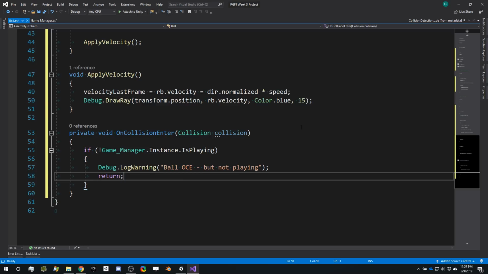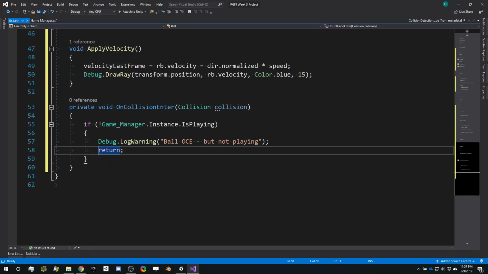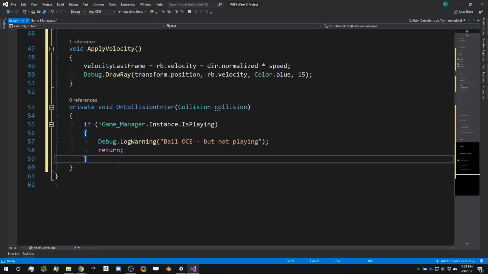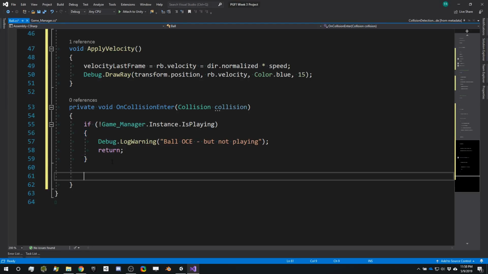We don't want to actually process anything after this next line. But if we are playing, if we have pressed the spacebar, then we want to let the code after that if do its thing. So what's it going to do? Well, the second piece of this whole method is we're going to calculate a new direction based on the surface that we just bounced off of. So we're going to fill in dir with a new value, and that value is going to be equal to whatever Vector3.Reflect returns to us.